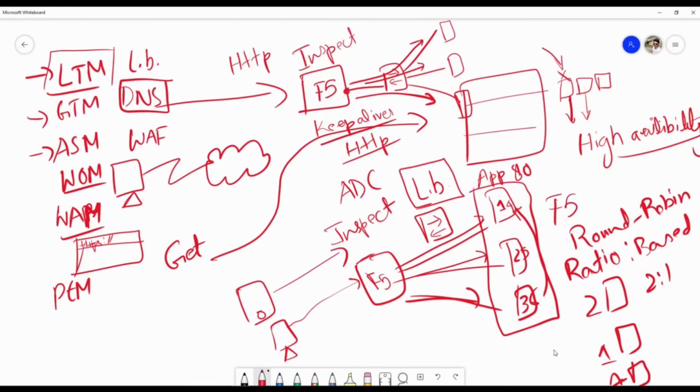So that is one, and another one is least connection. Least connection means the server that is having the least connection at that time will take the request, so that the response is quicker.